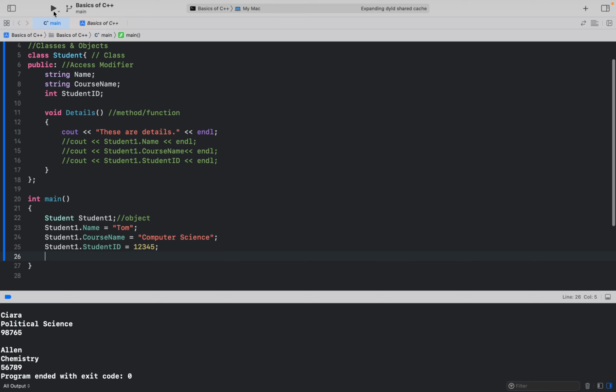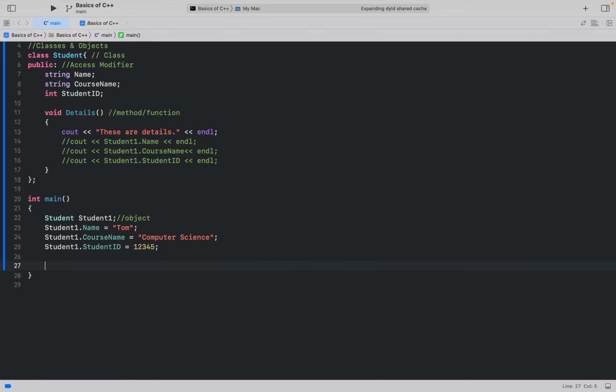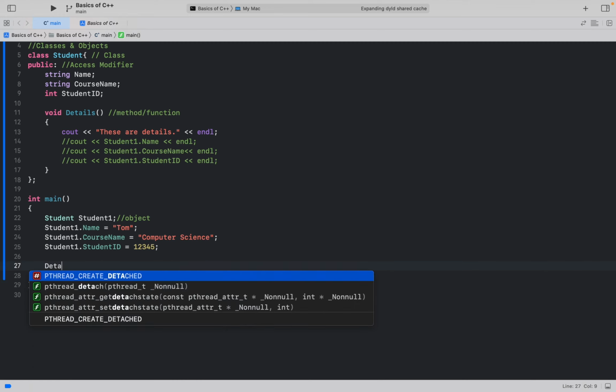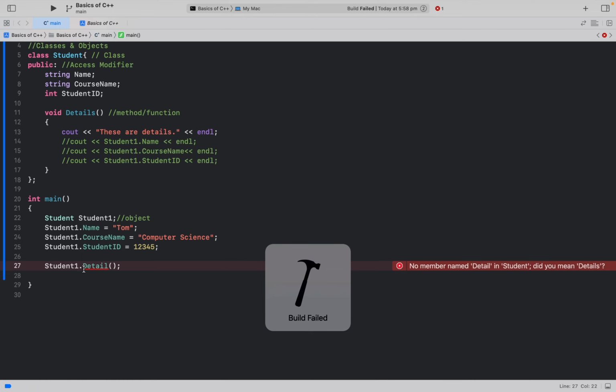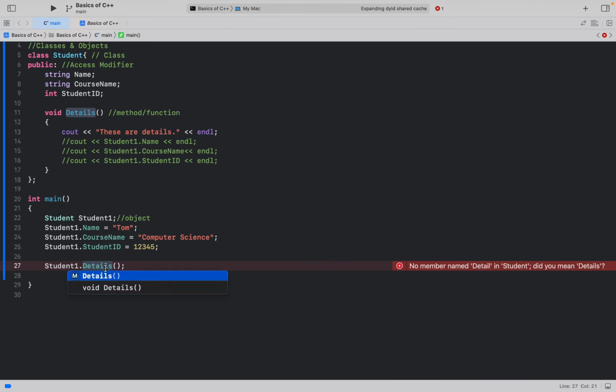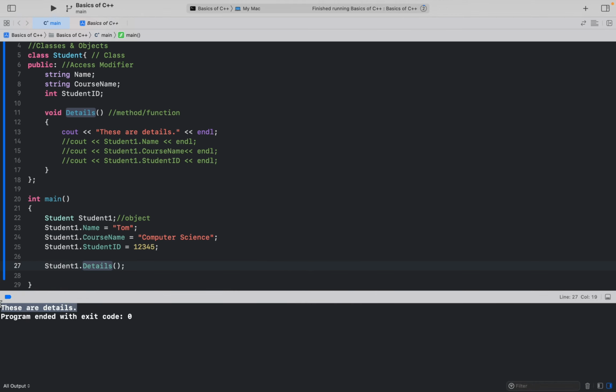There's no function call. If we were to run this, it's not going to show us anything because there's no output. What we are going to do is call this function details, parentheses, and that's it. In fact, we would have to write student1. So we will write the name of our object, and then we are going to call our function, and we will run it to see what we get. Details. So then we run our function, and what we get is the details.